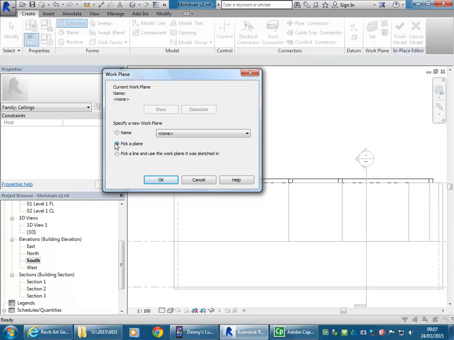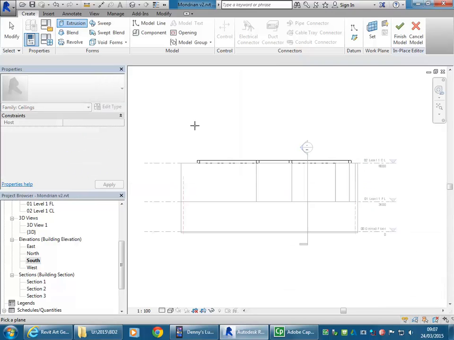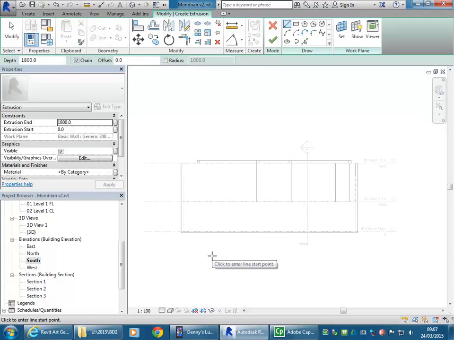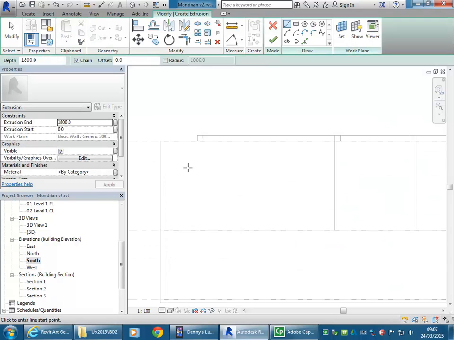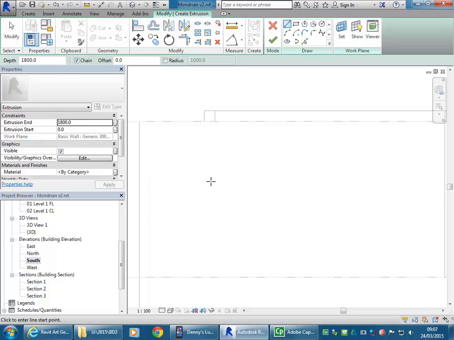So I'm going to use this option, pick a plane. Right, so I'm just going to leave that selected and click OK. And I'm going to pick the face of this wall. Okay, so we're looking at that south wall in elevation, and I can pick the outer surface as my drawing plane. And that's a really useful option when you're making solids. So you can use any surface as a work plane or a drawing plane essentially. So it tells me over here, work plane is basic wall, whatever kind of wall it is.